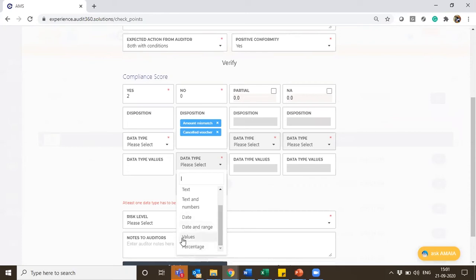Then we have percentage and values. Values is actually when you know what is expected as a result between some options, you can choose as values. For example, you are checking a branch ambience where you would want to know whether it is good or bad. So in that case, it is always for us to make a choice between what is an expected action. So in that case, you can choose value. For now, in the current configuration, because I want to capture the amount, I'm capturing the number.